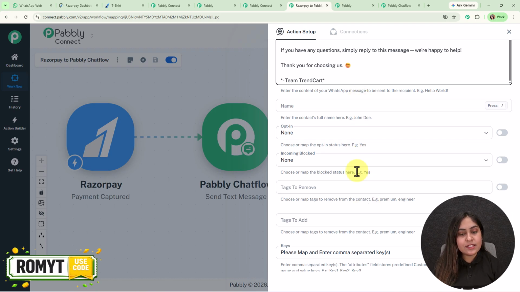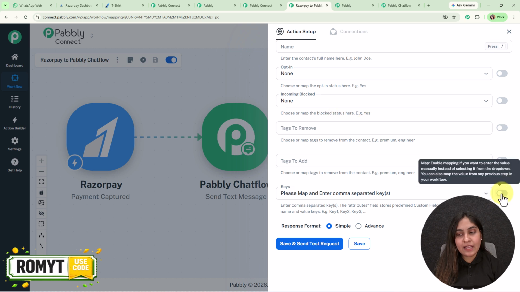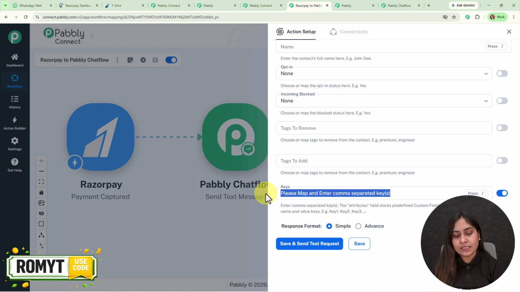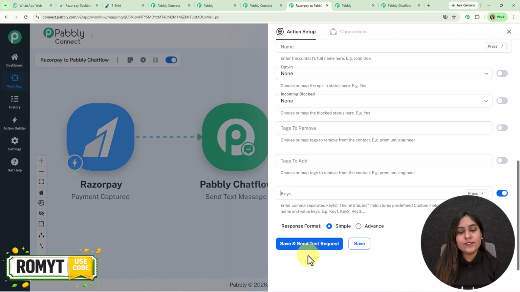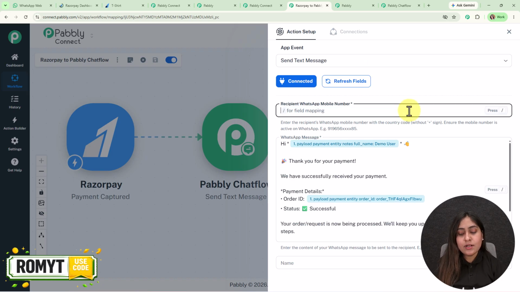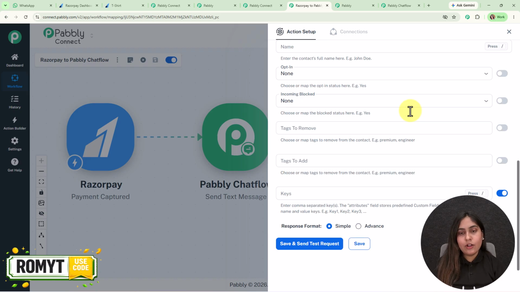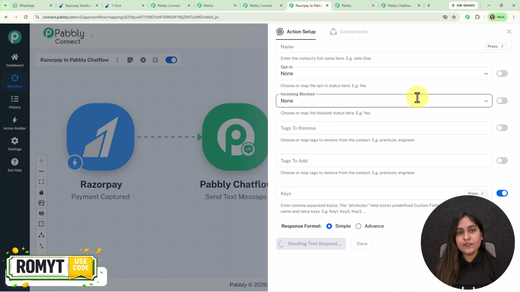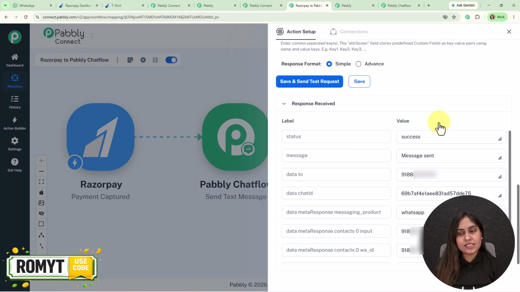Here these fields are not required ones, so we're going to leave them blank. For the keys, turn on this map button and then leave this field blank. After that, we're going to click on the save and send test request. But before clicking on the save and send test request, I'm going to replace this dummy user number with my original number so that I can receive a WhatsApp message over here. Let me add mine. Alright, I have successfully added my number, and then we're going to click on the save and send test request. You can see we have received a successful response.